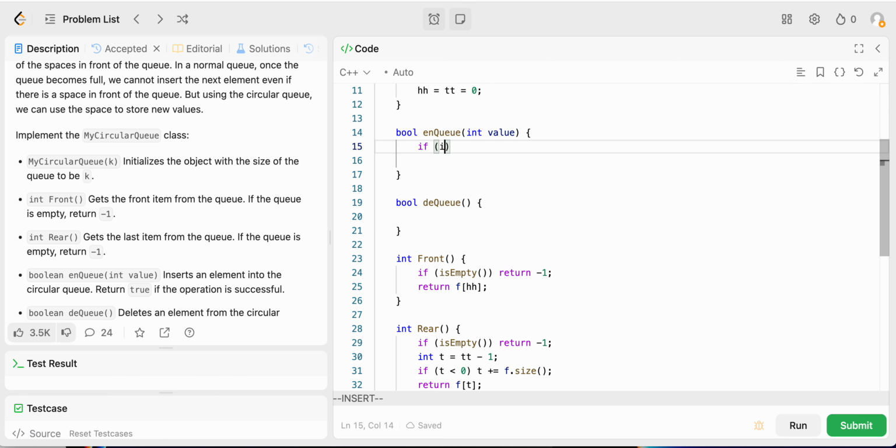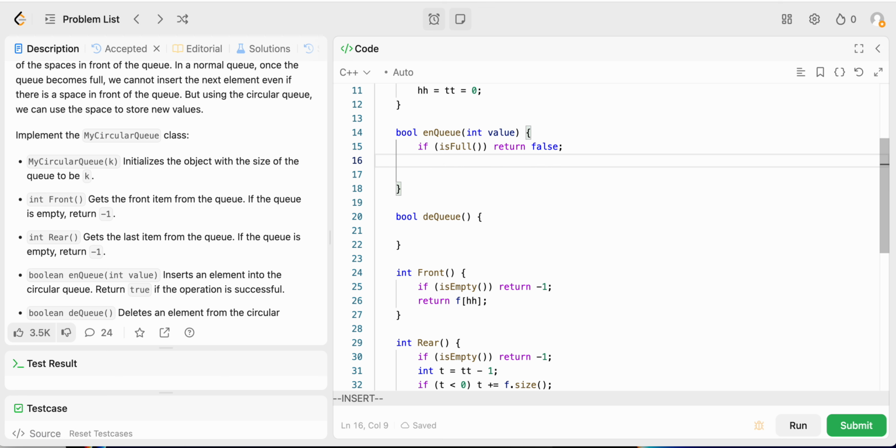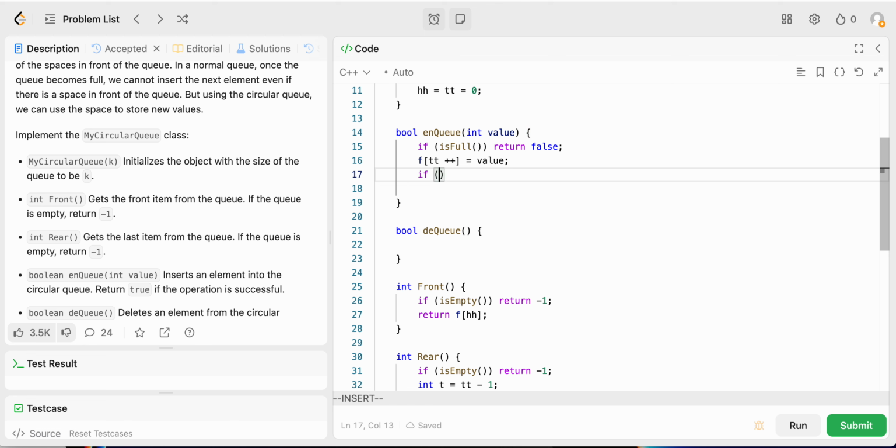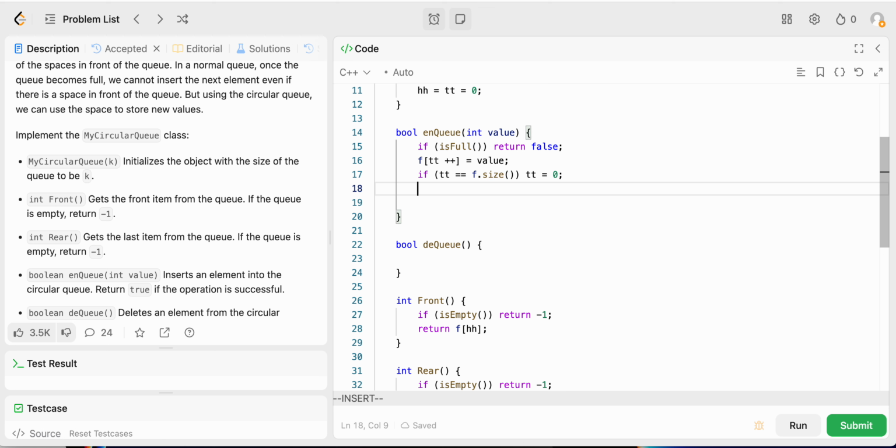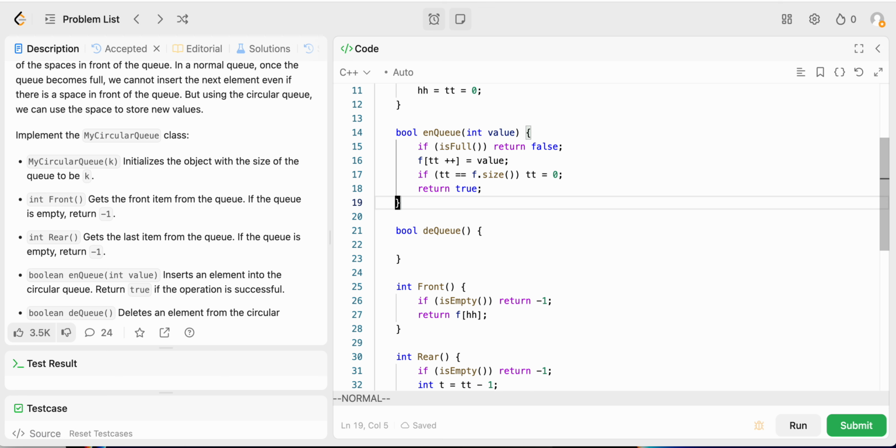Then the only problem is enQueue and deQueue. For enQueue, if it's full, we just return false. Otherwise, we can put something inside. So we do v[TT++] equals value. We put the value at position TT, then increase TT by 1. If TT equals vector size, TT equals 0, then return true.